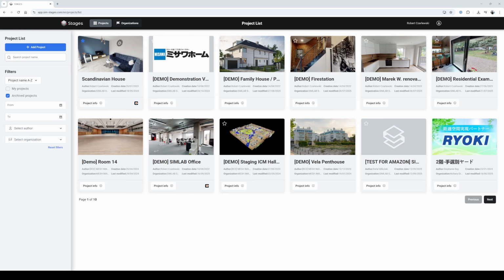Hello everyone. In the last video, I introduced the web version of Stages and its key features. Today we'll focus on the new integration with Procore.